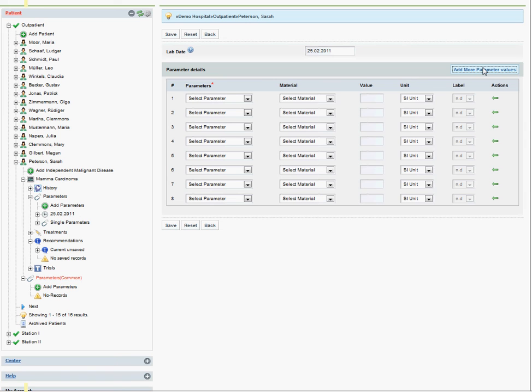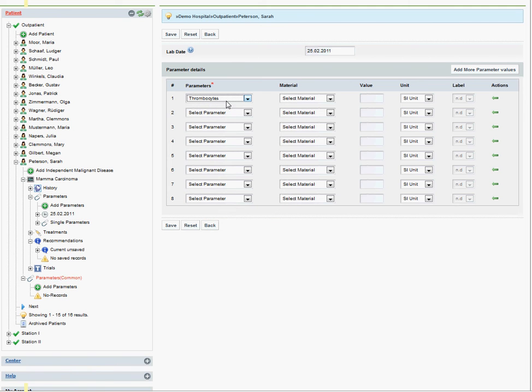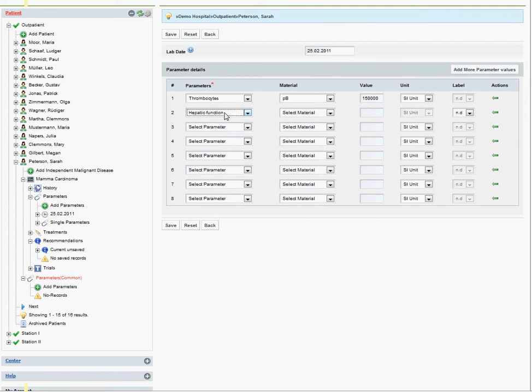Note here that you can identify the material of the parameters as well, and quantitative values of blood and urine content and life expectancy in the values column. Now, I can record that she has a thrombocyte count of 150,000 per milliliter, and this is related to the material peripheral blood. Next, I want to show that she has good hepatic function. And this is in relation to the material body.